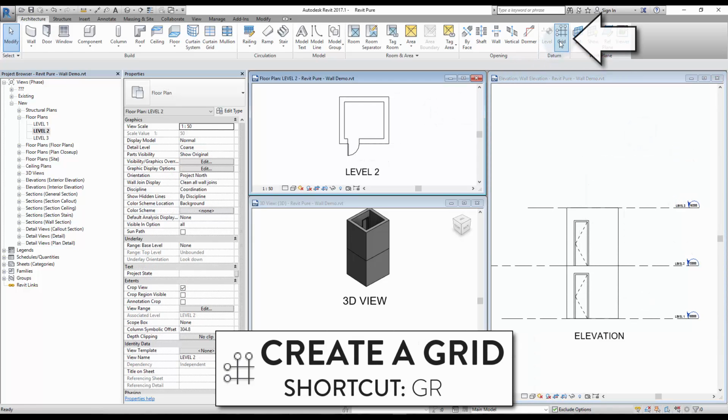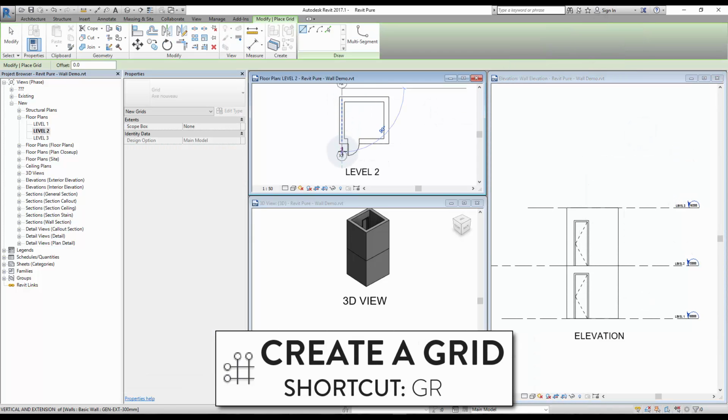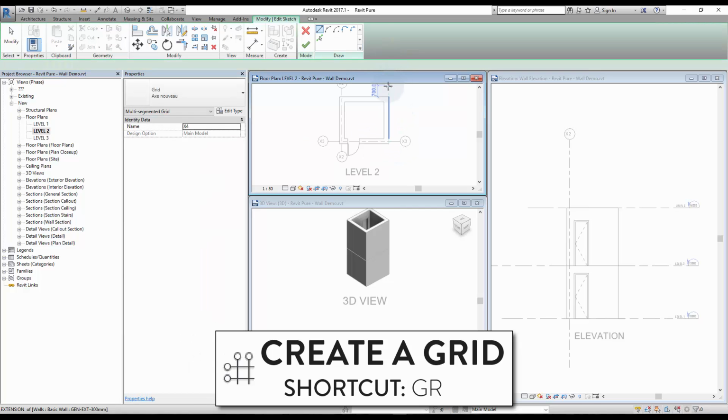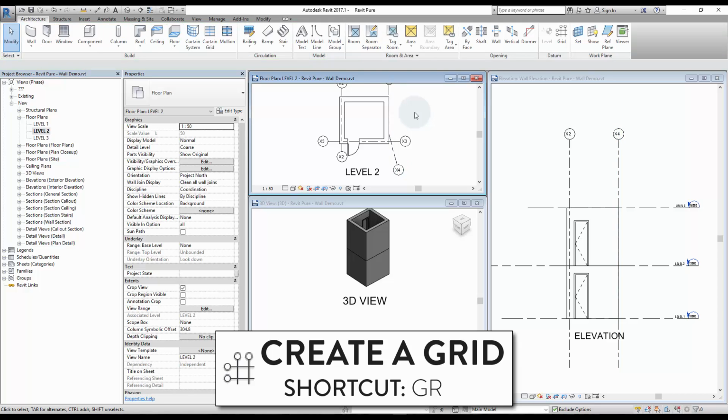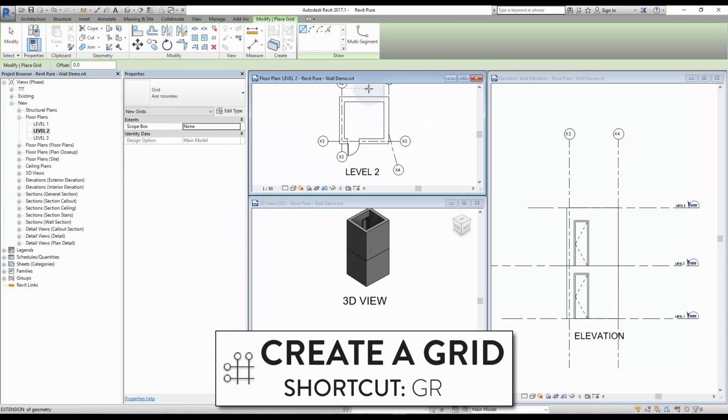You will find the Grid tool in the Architecture tab or by using shortcut GR. Click on the origin point of the grid, then click again to complete. You can create grids with special shapes or use the multi-segment tool, like in this case where we have two segments. In elevation, you will see all grids that are perpendicular to the view. That means angled grids won't be visible. Click on a grid head to rename it.